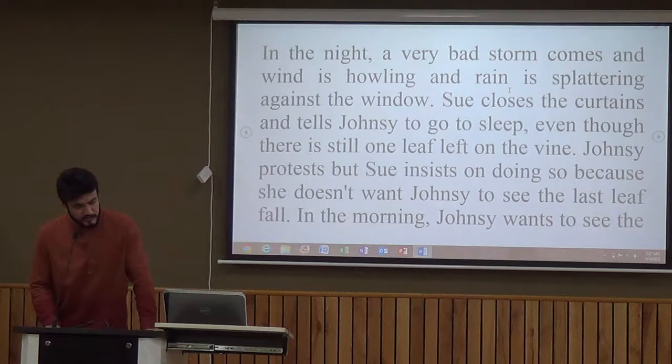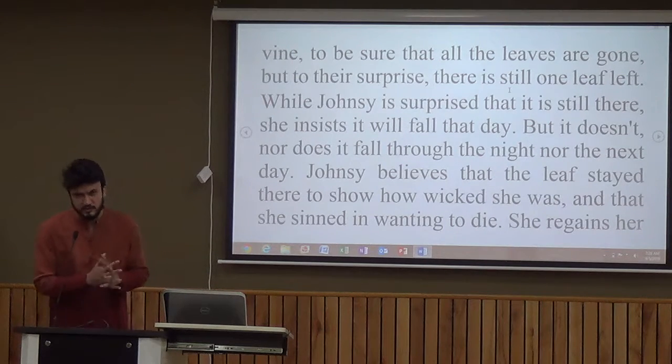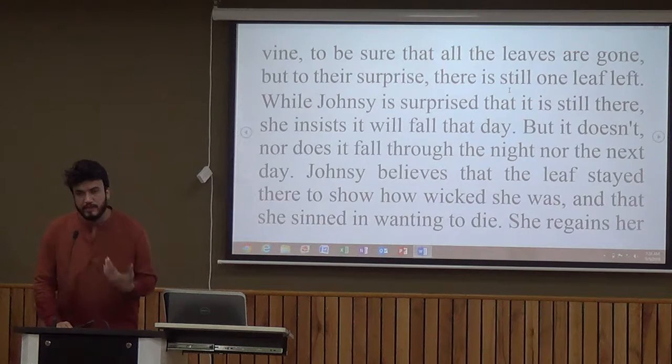So Sue closes the curtains and tells Johnsy to go to sleep, even though there is still one leaf left on the vine. Johnsy protests, but Sue insists because she doesn't want Johnsy to see the last leaf fall. In the morning, Johnsy wants to see the vine to be sure that all the leaves are gone. But to their surprise, there is still one left. So there is one leaf still hanging there on the ivy creeper, and they cannot believe it.